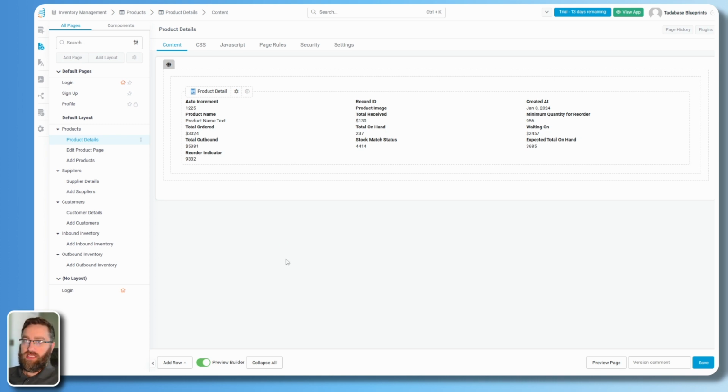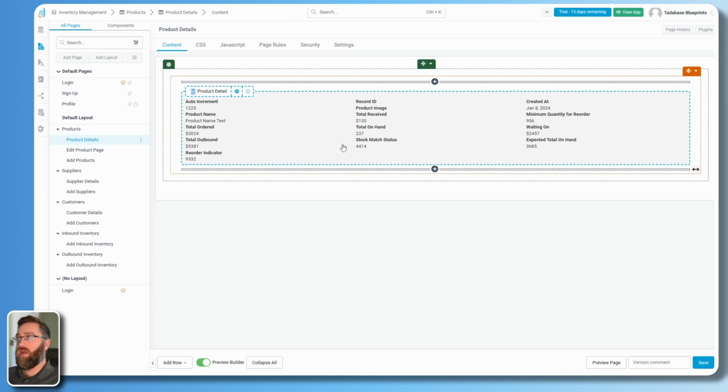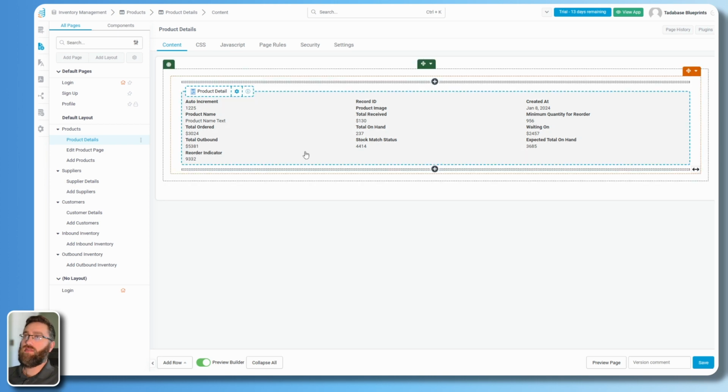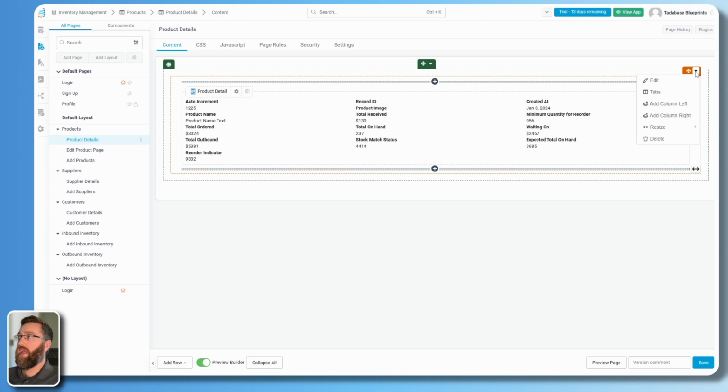So to get started with designing our detail page, I want this page to be fairly user-friendly. I wanted it to look nice, and I wanted it to contain enough information, at least initially, so that when I look at a product, I can see, okay, how many inbound inventory records do we have and how many outbound inventory records do we have? So I'm going to use this product detail component that's already here. However, I'm going to add a new one.